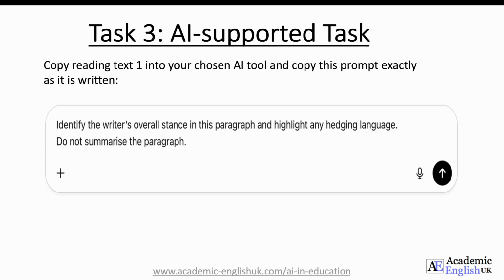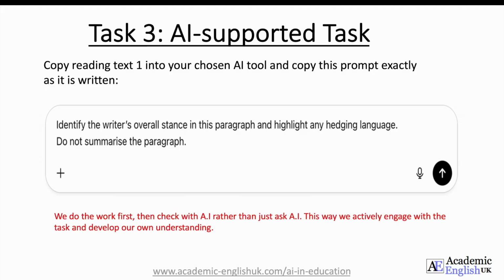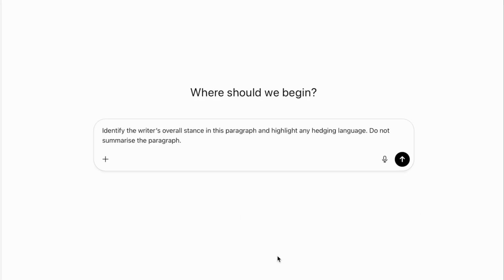Copy reading text 1 into your chosen AI tool and copy this prompt exactly as it is written. Identify the writer's overall stance in this paragraph and highlight any hedging language. Do not summarize the paragraph. So you can see what we are doing here. We do the work first, then check with AI rather than just ask AI.